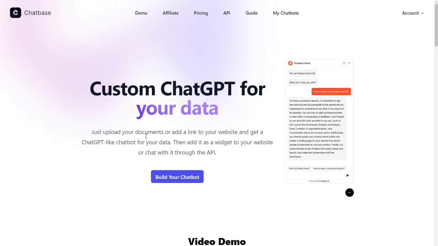This is an application, as it says here, that allows you to upload your documents or add a link to a website and get a ChatGPT-like chatbot for your data. So the way I'm using this is as a customer support and product finding chatbot. When a customer comes to the site, they can click on the chatbot and ask questions about general customer service, and also if they need help finding a product, they can use it for that as well.